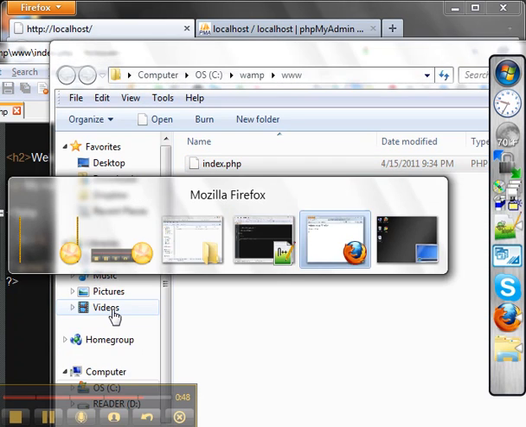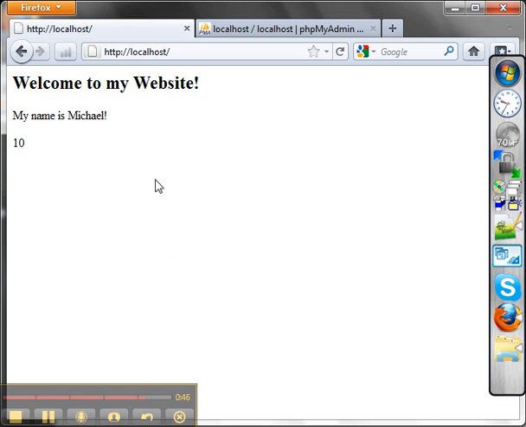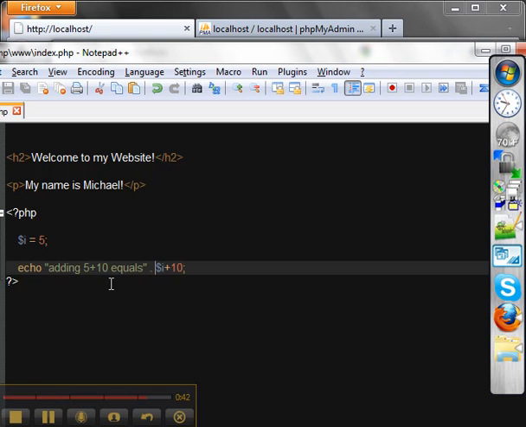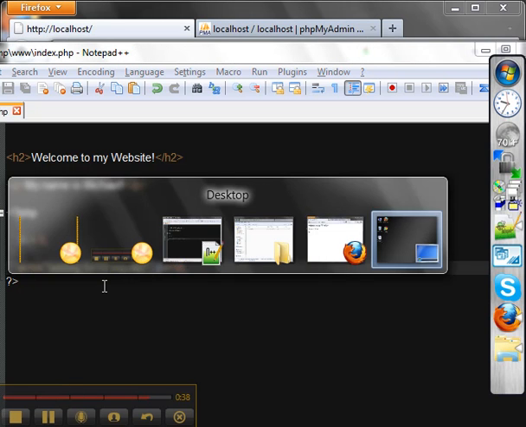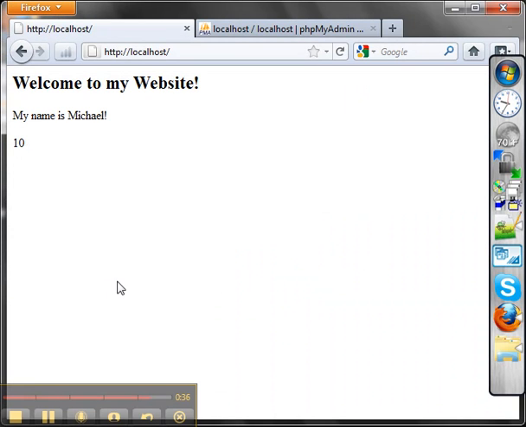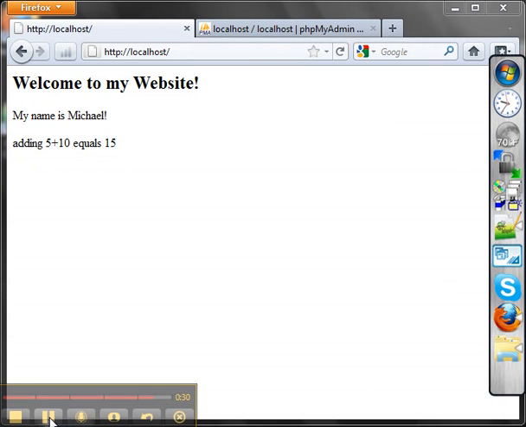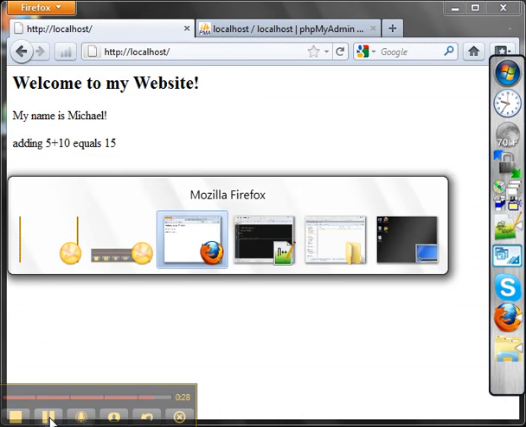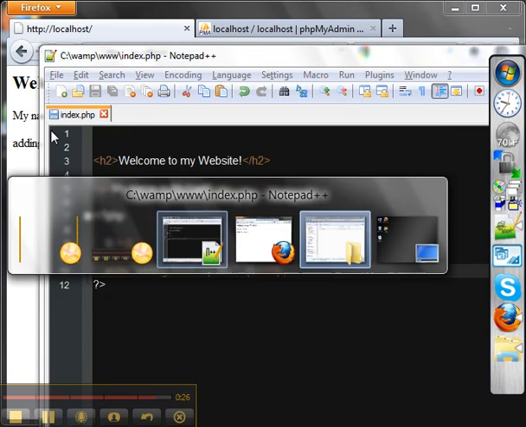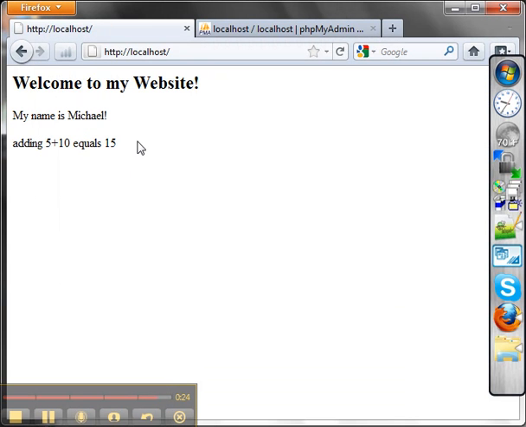And I can also put, for example, adding 5 plus 10 equals, okay, and if I refresh it, hold on. Let me just make sure I saved it. Go to the browser. Interesting. Okay, so I don't know why it didn't work that time. I just changed the code a little bit, and then came here, and then there it works.